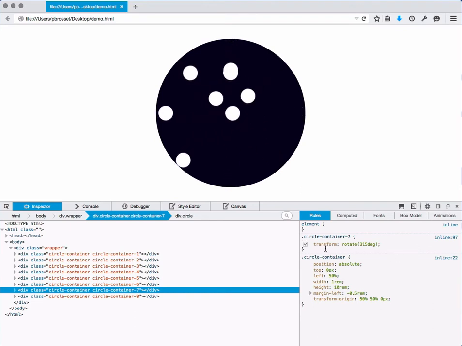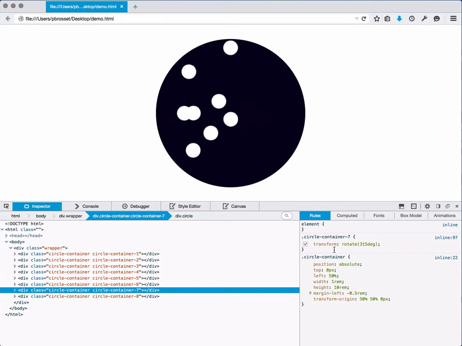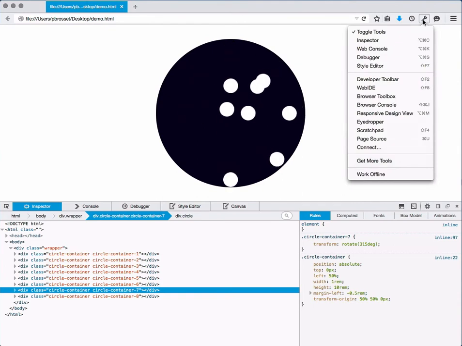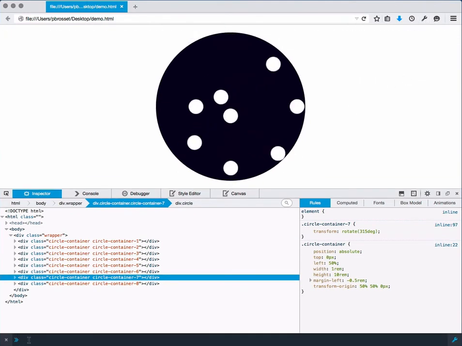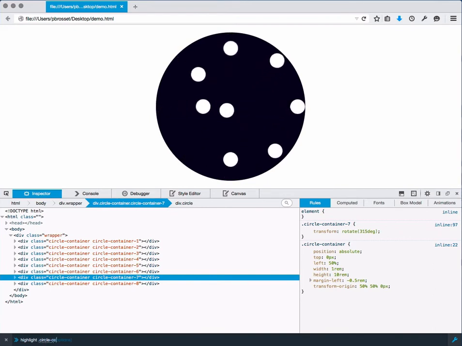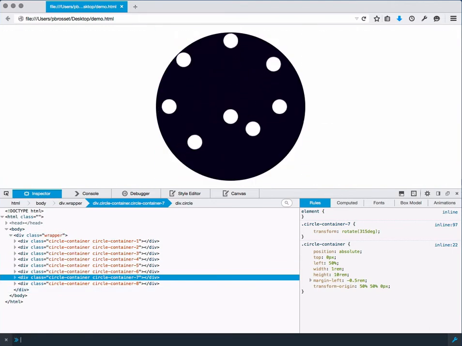Actually, if you move your mouse over the selector here, you'll see all of the matching elements that are being highlighted in the page, like that. Here, only this one is highlighted. And actually, if you go to Tools, and then Developer Toolbar, there is a command called highlight that you can give a CSS selector. So for example, circle container, and it's going to highlight all of the matching elements here. So it's a nice command that you can use.